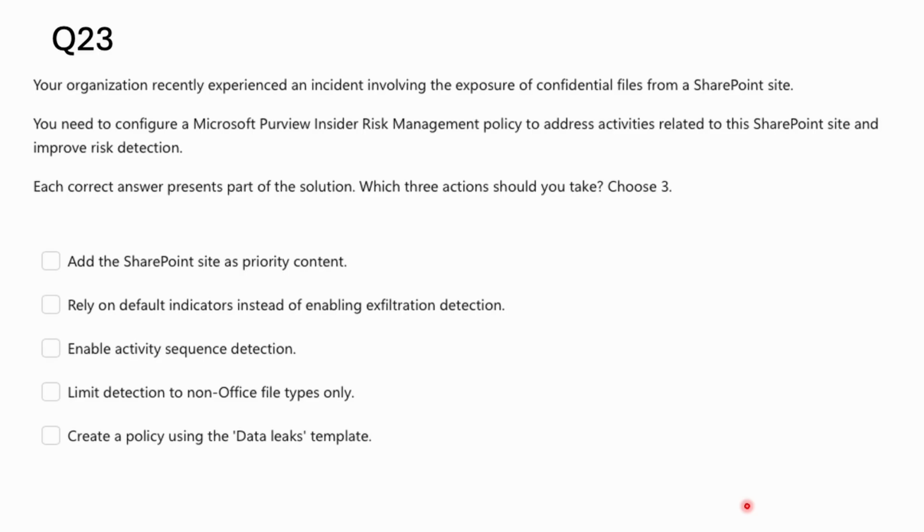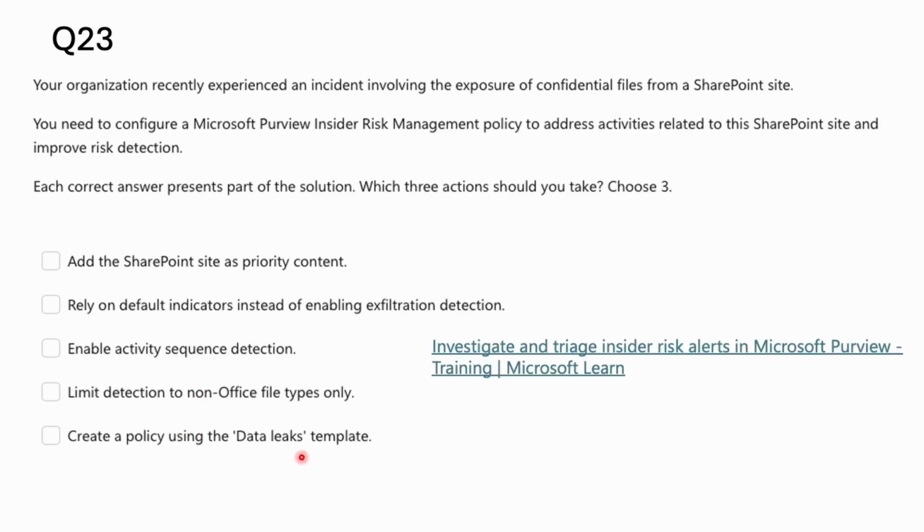If I talk about relying on default indicators instead of enabling exfiltration detection, default indicators are useful. But to improve detection for a specific incident, you should enable exfiltration detection, which the data leak template can do for you. So the right answer should be, as we discussed: add the SharePoint site as priority content, enable activity sequence detection, and create a policy using the data leak template. Let's see what Microsoft says.